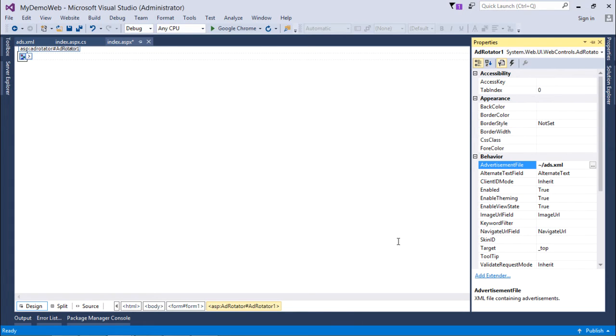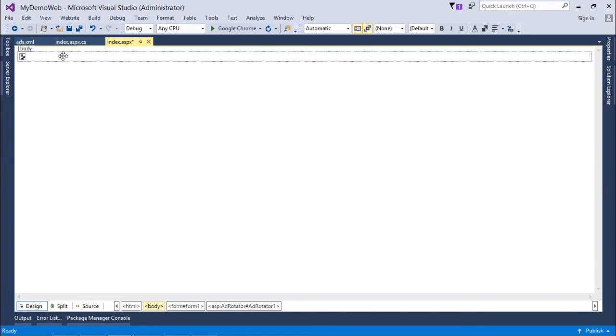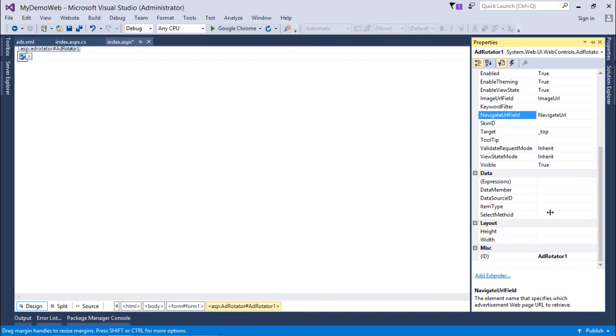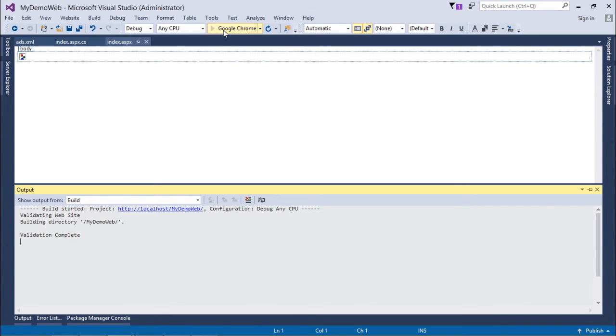Alright, now in the property, alternate text field is alternate text, means here if you want to change the name of the tags, you can do it. Alright, but by default these are the things which I have used in my XML document. So let's execute it. By default the image will come in the default size. If you want to change, you can definitely set the height and width of the ad rotator from here itself. Alright, but for me the image sizes are good, so I'll just continue with the default size.